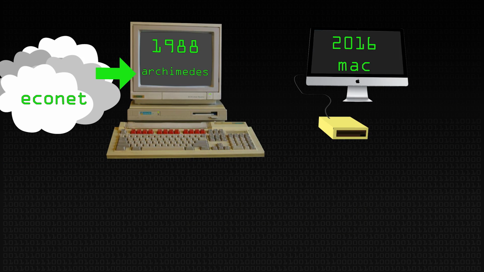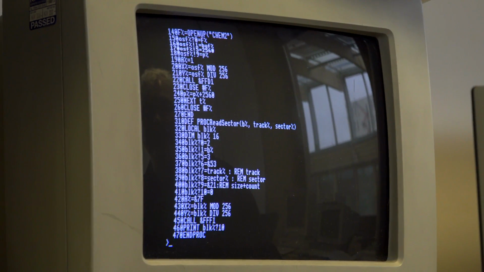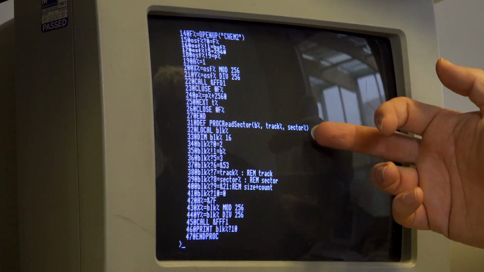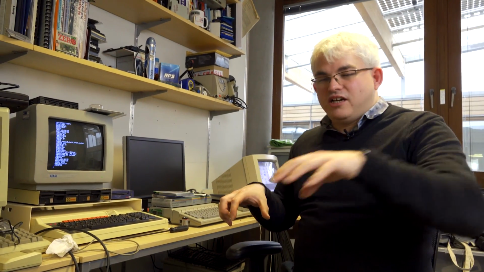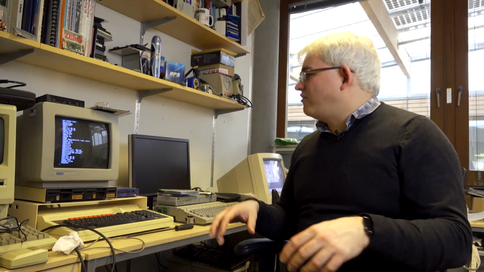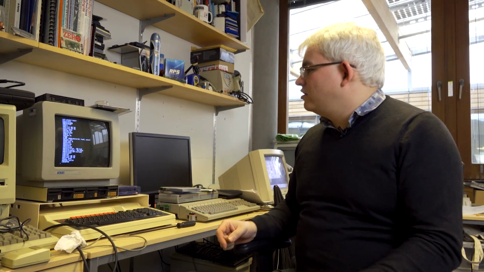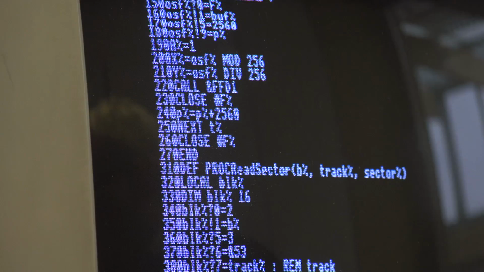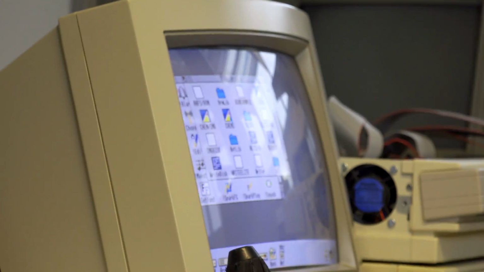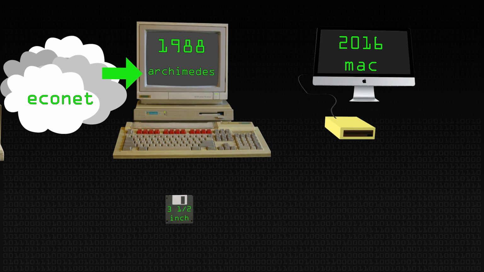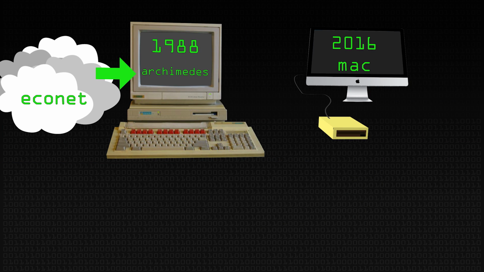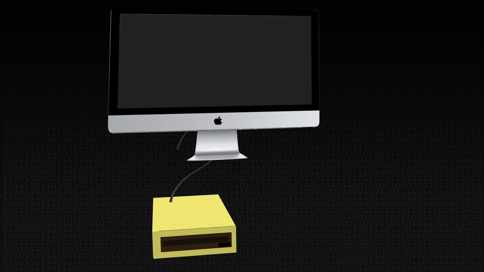So if we look here, I wrote this program. What it does is read each sector, sector by sector, track by track, off the floppy disk. We just write it out to a file, one sector after another, and we store it on the network until eventually we've got a copy of the file sitting on the Archimedes. In this case, it's called chem.image and chem2.image. I then copied them via a floppy disk onto my Mac using the floppy drive over here. And then I can use a BBC emulator.